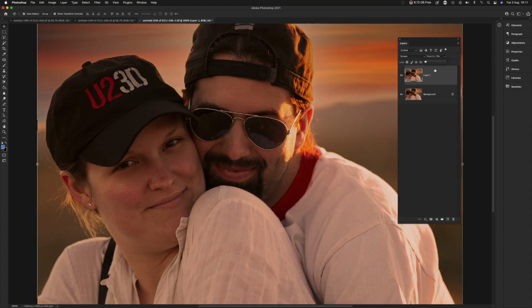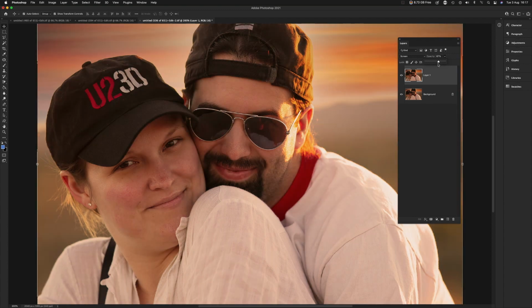So that's where we were, and I think we can go quite a long way up. I don't think I want to go all the way, but maybe there, something like that. Screen mode, that's mode number 1. Let's go to the next picture.